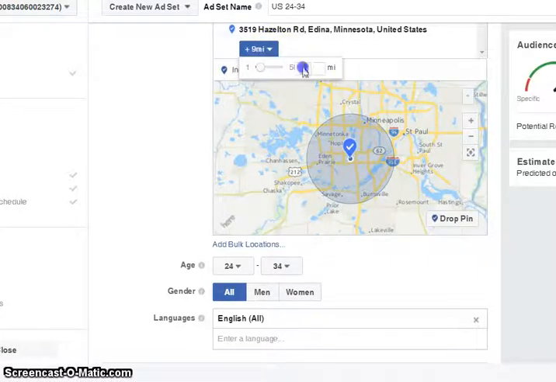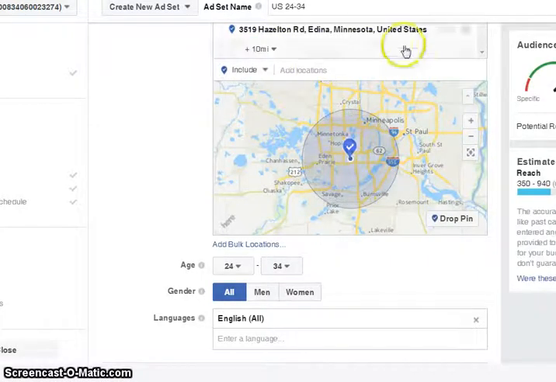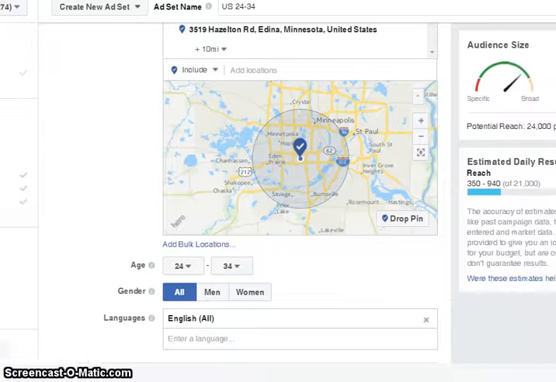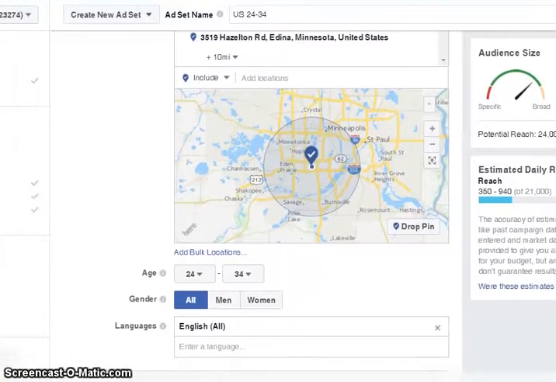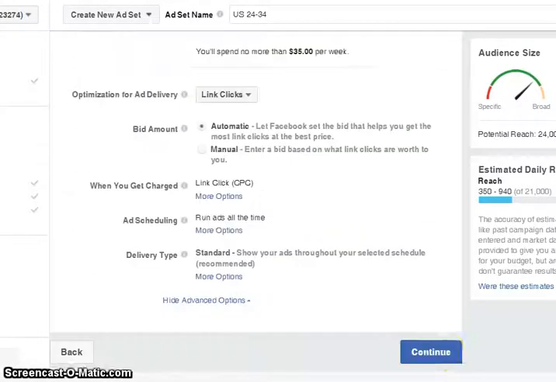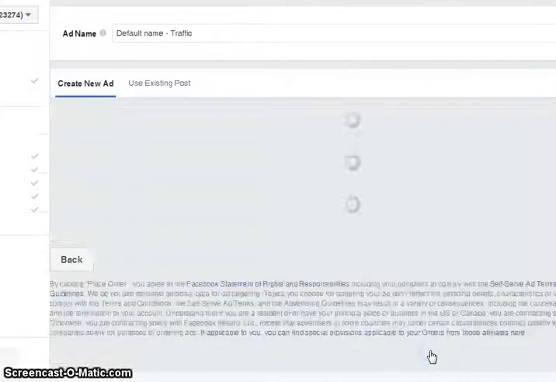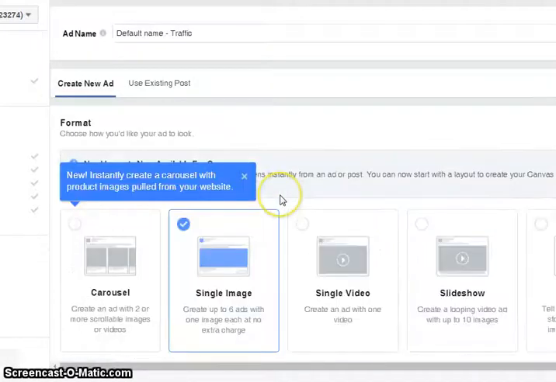Well, it's not giving us an estimated reach unless we're at 10 on this particular segment and age group, so I'm just going to leave it at 10. And 10 miles is pretty good. I mean, that's a good radius around the business. So once you have that set up, go ahead and click continue.